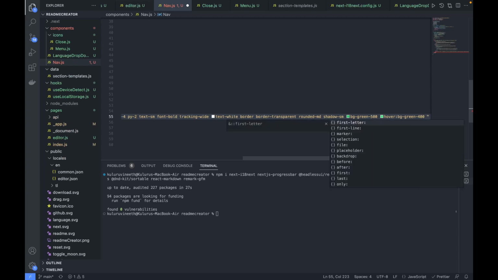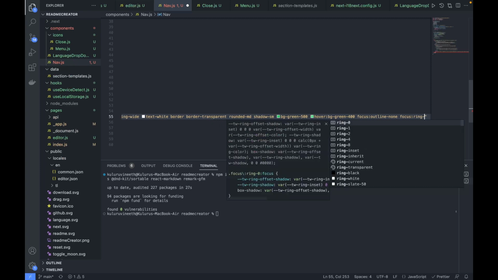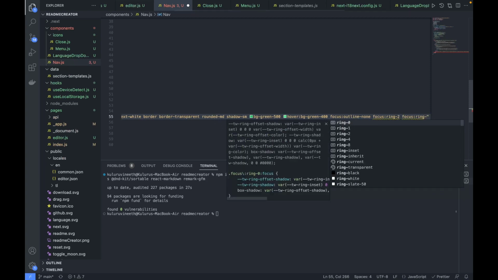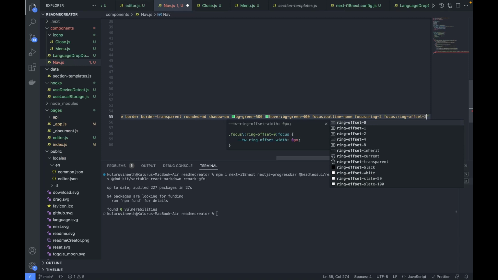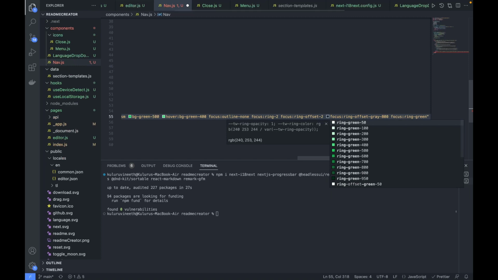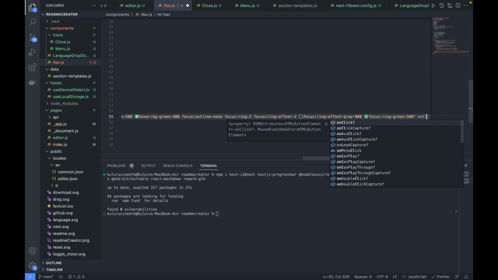Okay, and the focus things. If it's focused, outline none, and ring something like 2. Ring offset also I'll make 2. Same again, ring offset color gray, a little darker, 800. Again on focus, what should be the color of the ring, make it green, 500. Okay, so this is pretty much the styling for this button on wider screens.